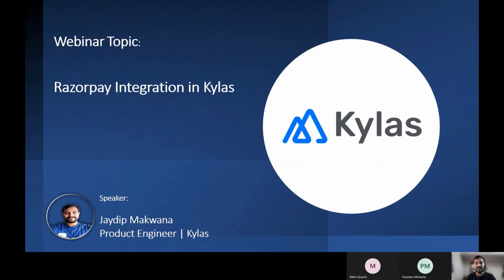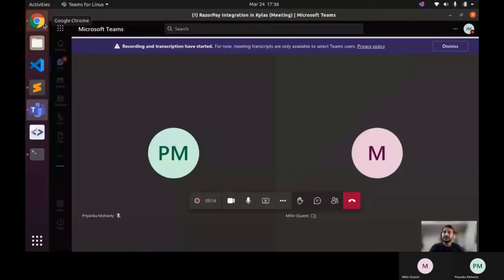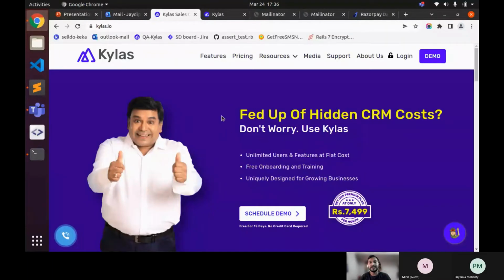Let me share my screen and showcase how we can integrate Razorpay with Kylas and how we can generate the payment link from Kylas itself. Let me know when you are able to see my screen. I can see the screen. Yeah, okay.